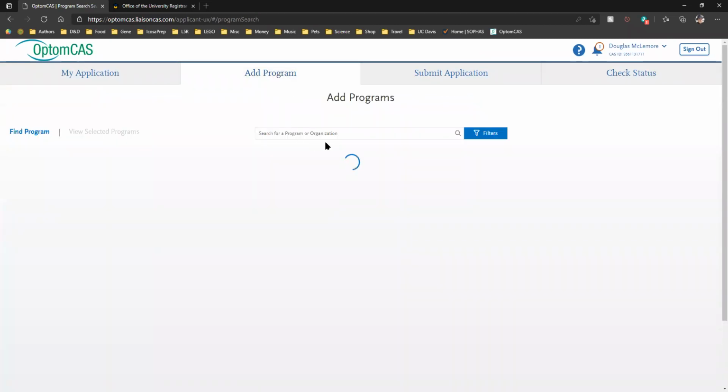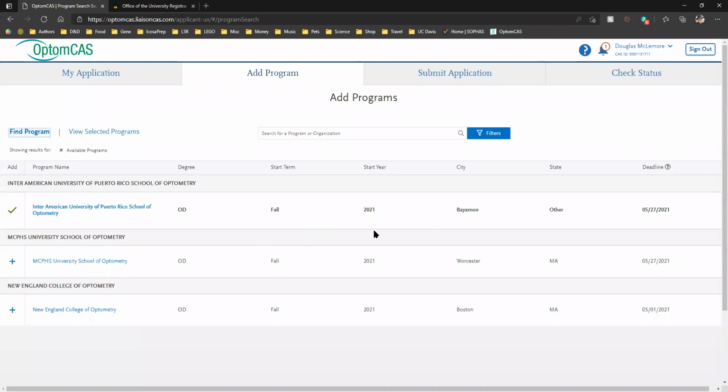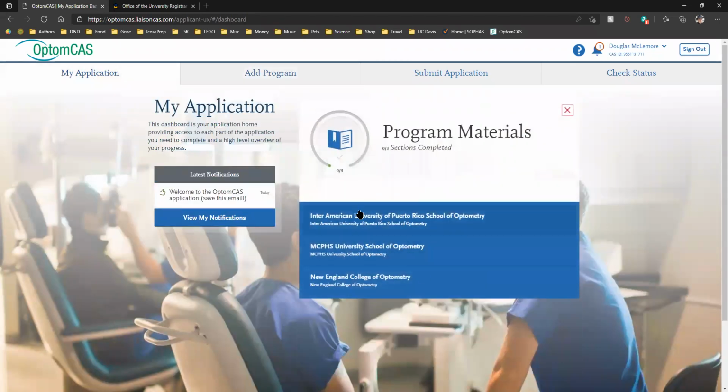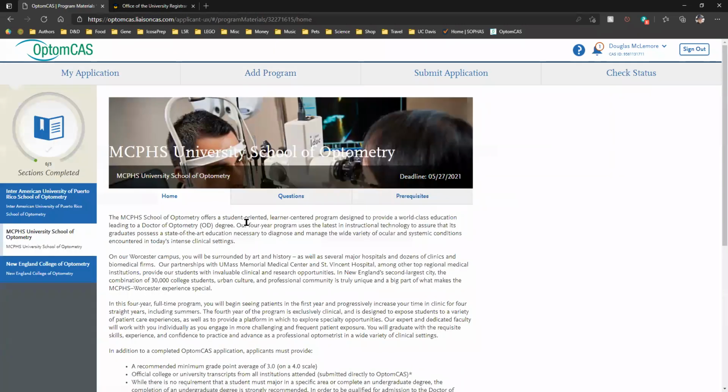So just to show you how we do that, I'm going to go back to add program here. And again, there are not very many available right now because we're at the end of the cycle, but I'm going to go ahead and add in both of these other two. And then I'm going to go back to my application and to my program materials. And now we see these other two schools here. So you'll go into each of them and check them.